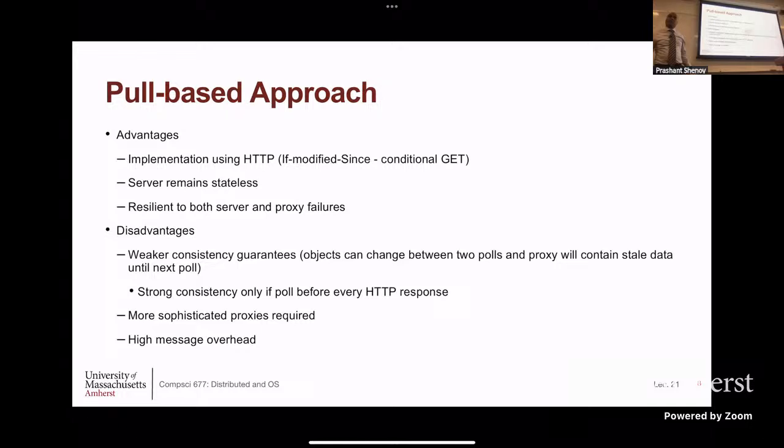So this is going to be resilient to both proxy and server failures, because if the server fails, then there's no impact on the polling frequency. If the proxy changes, you can just restart your adaptive interval from a small value and keep increasing it. So no harm done, maybe a few more messages get sent. Okay, so those are the advantages.